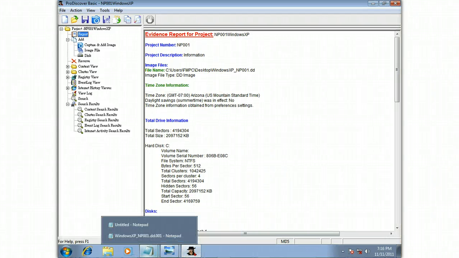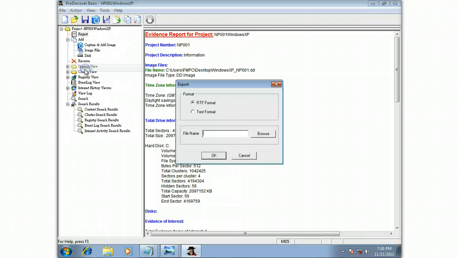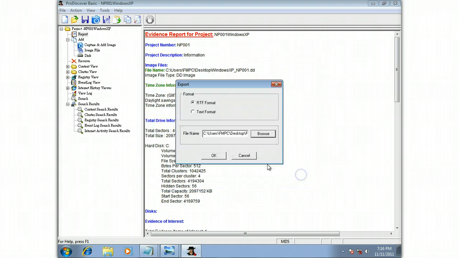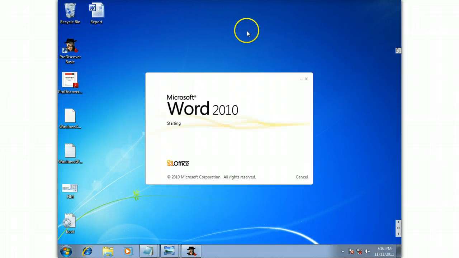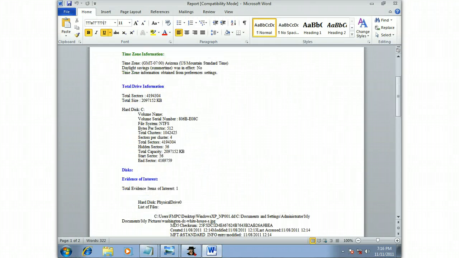Hello class, one part that I forgot to explain to you that's crucial and important for your lab is how to export a report. Once you've finished your report and you have everything you need, the way to export the report is you click on the report tab, go to action, go down to export, and then make sure RTF is selected, click on browse, select your destination, name your report, click save, click OK. What that will do is basically export an RTF file that you can then open with Word and be able to modify that report or turn it in for your lab.